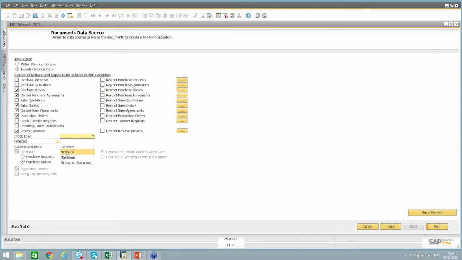And there's a few choices here as well. You can choose required, minimum, maximum. And this one here, which is called minimum to maximum, which is a new one, basically allows the system to recommend a quantity if you go below minimum, and the recommendation will take you up to the maximum stock level. You can choose the forecast that you're going to use as one of the feed-ins for demand, and then from a recommendations perspective, you decide whether you want to have purchase requests or purchase orders being created.